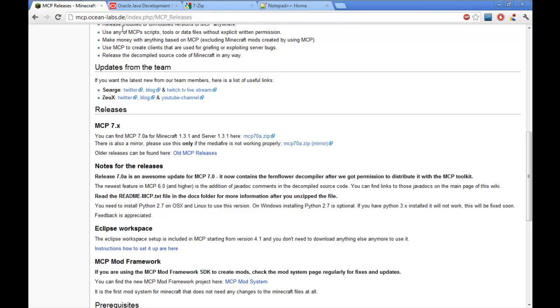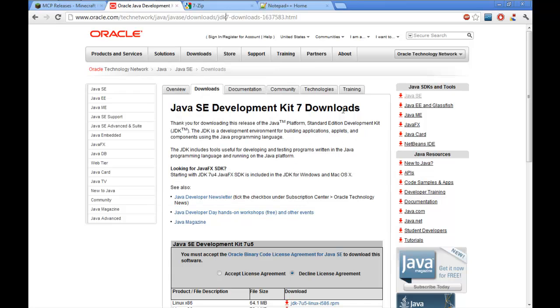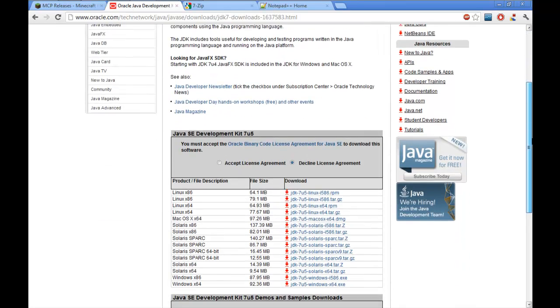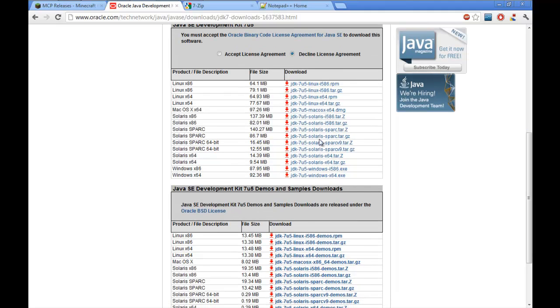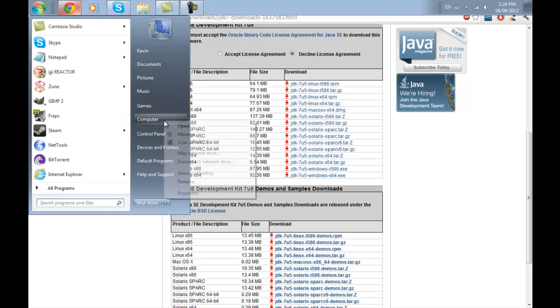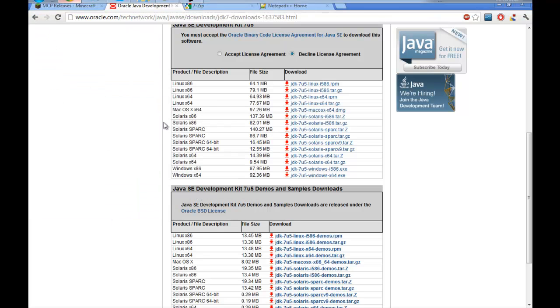Okay, so now what you're gonna want to do is download Java Development Kit 7. Don't download this one, don't download this sample. Obviously download this, choose what version you have. Like if you have Mac, download the Mac version. If you have Windows, x86 is 32-bit, x64 is 64-bit. So find out what bit computer you have by right-clicking computer, going to properties.